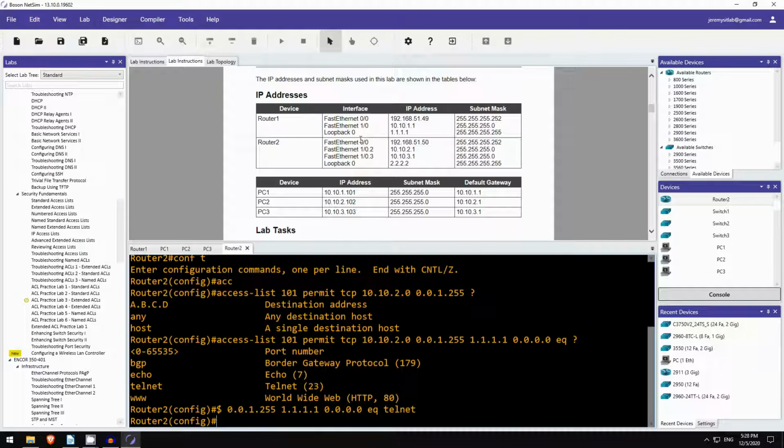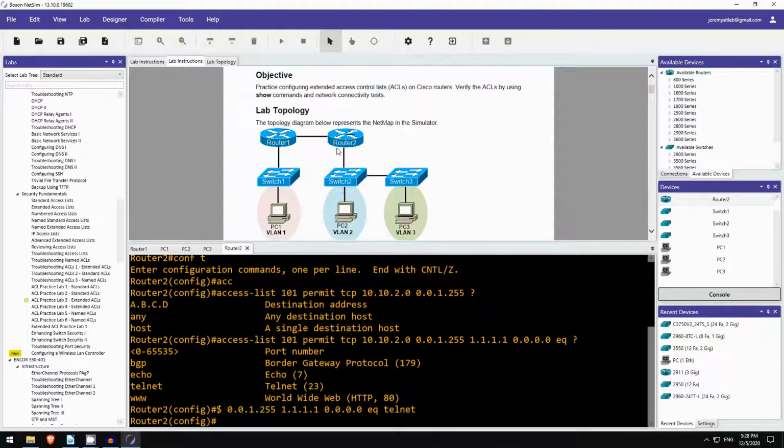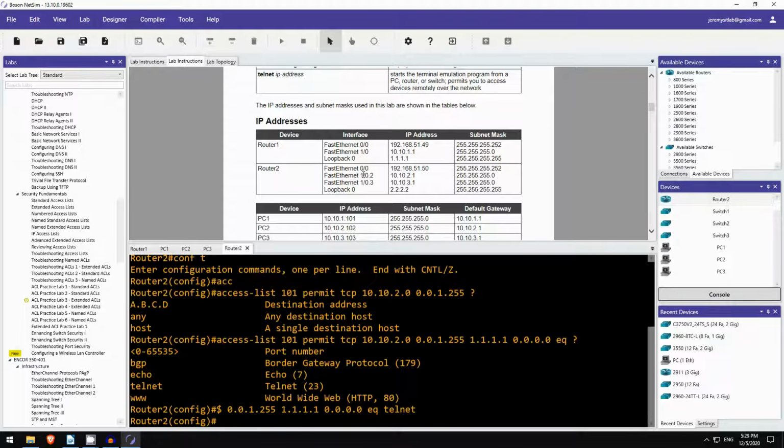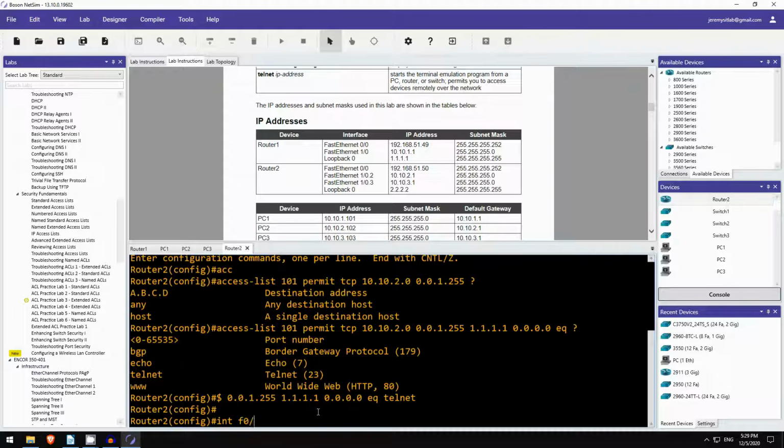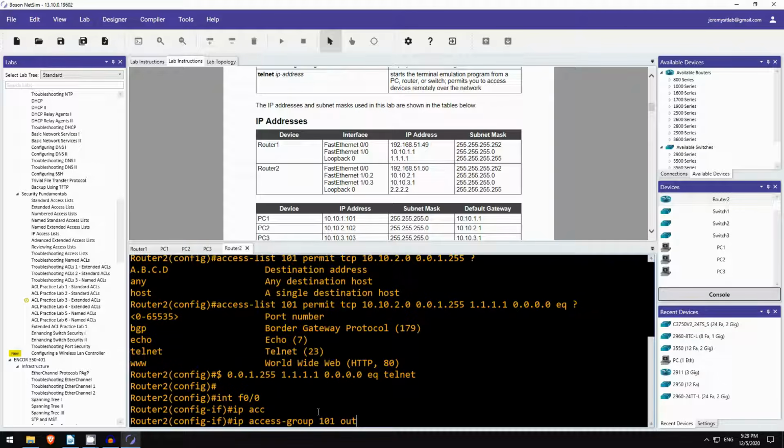Let's do that since it's simpler. We just have to apply it to a single interface. So I will apply it outbound on FastEthernet 0.0. So when these two PCs try to telnet to router 1, the ACL will be checked when router 2 forwards the traffic out of its FastEthernet 0.0 interface, which is here. It won't check it when it receives the traffic here on the FastEthernet 0.1 interface. Or sorry, not 0.1, 1.0. Okay, so interface F0/0, ip access-group 101 out.